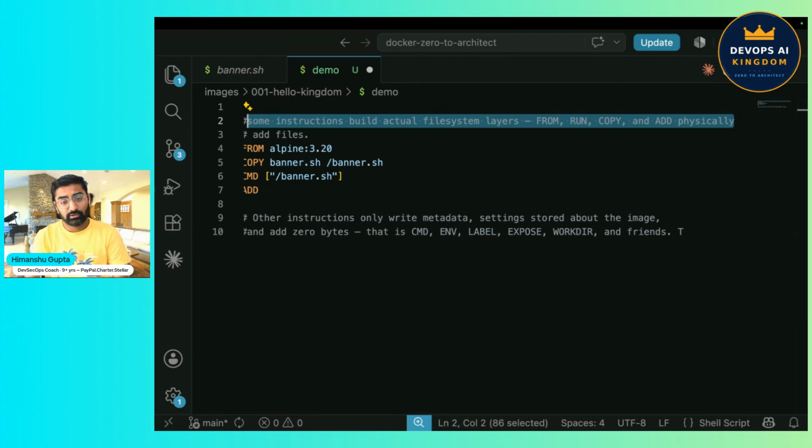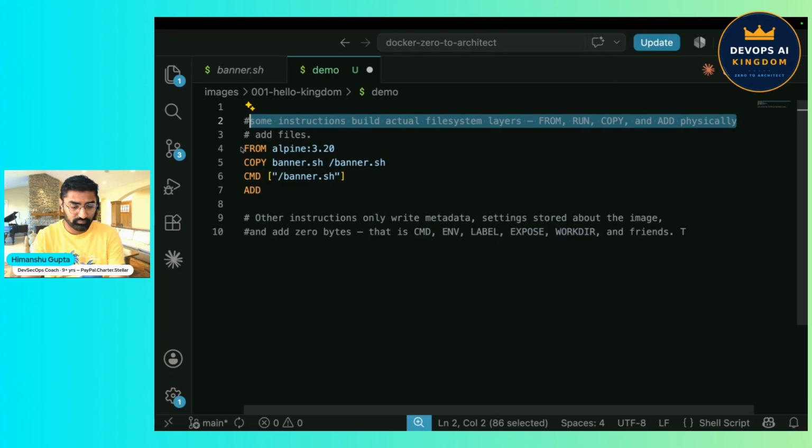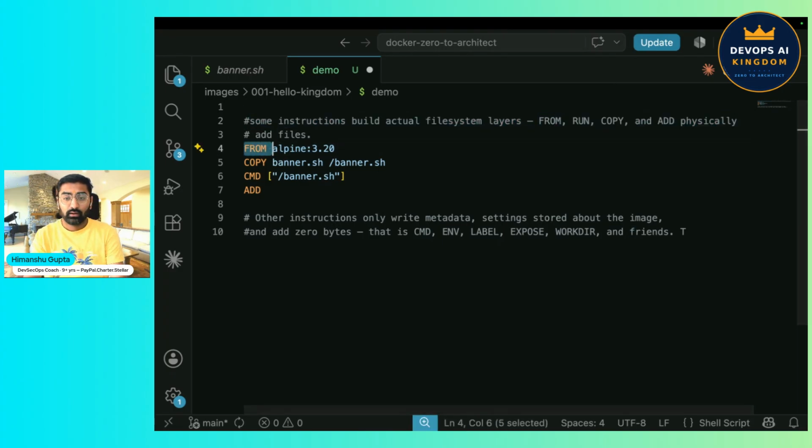Now let me explain all three lines, because each one carries a lot of meaning. The first line, FROM Alpine 3.20, means every image has to start on top of a base image in Docker, and ours starts on Alpine, which is a tiny 5 megabyte version of Linux. FROM must always be the first real instruction in any Dockerfile. You cannot build on nothing.